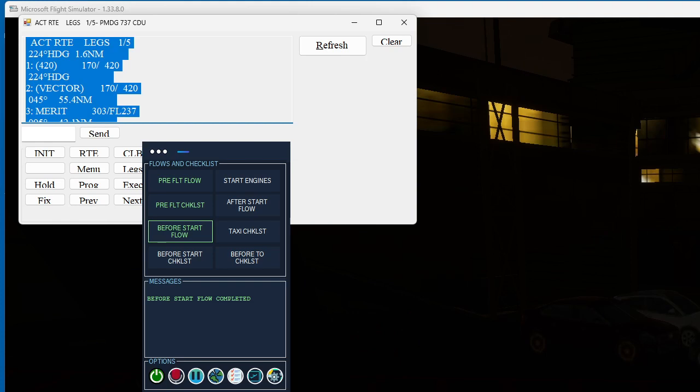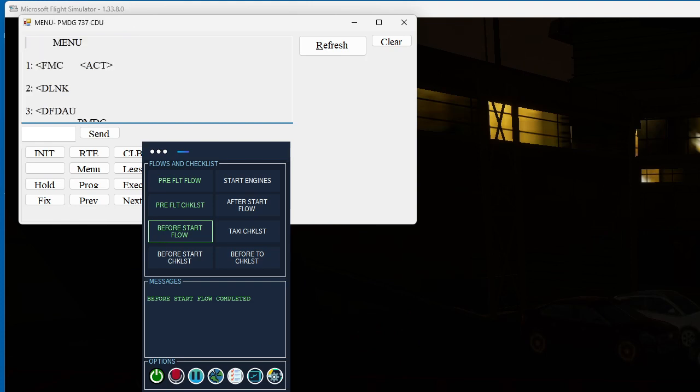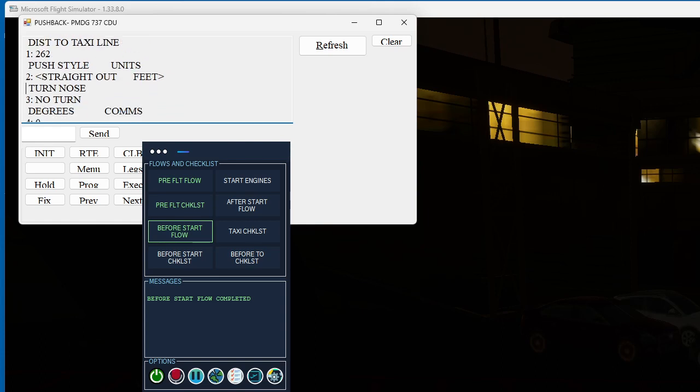So we're going to go menu, Alt-M. We're going to go 5 right for FS actions. And then we're going to go to the pushback, which is on line 4 left. Less pushback. There we go. Hit enter on that. 3, turn nose. 2, now push style. Push style is on line 2 left. 2, less straight out. And it's currently on straight out. We want to push the nose to the left.